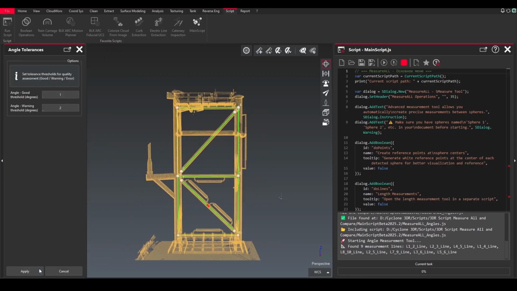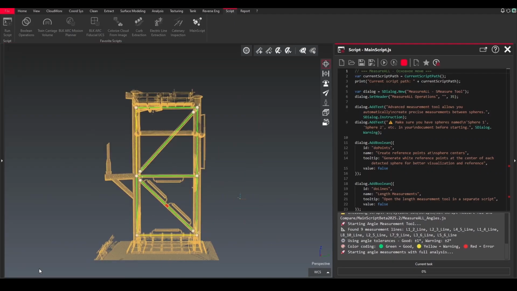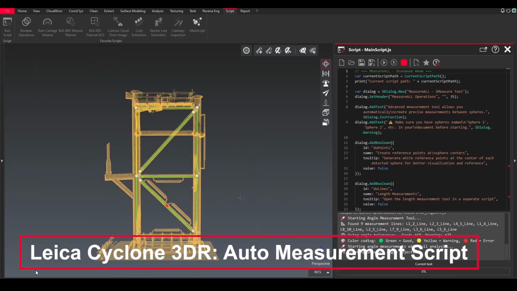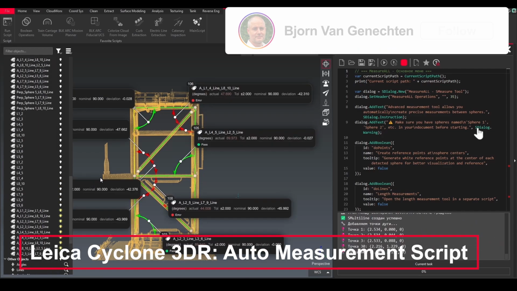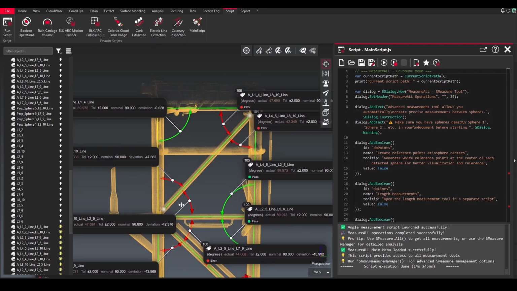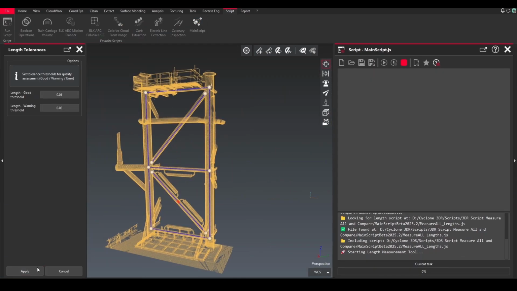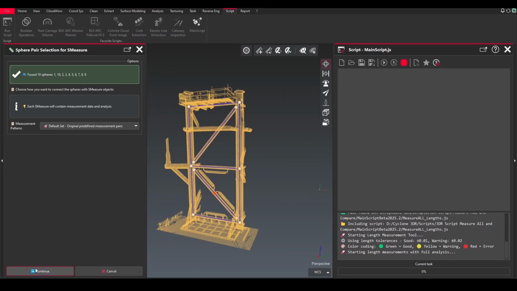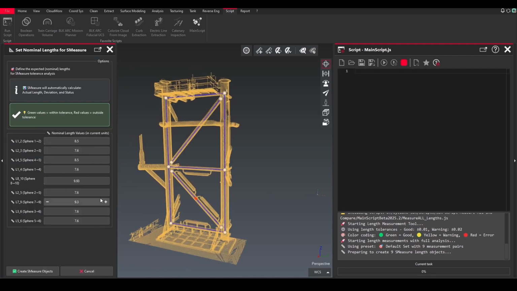Welcome to this tutorial. Today I'm excited to introduce a new script for the Leica Cyclone 3DR software that automates routine measurements. The script is based on an original design by my colleague Bjorn with some improvements I have added.